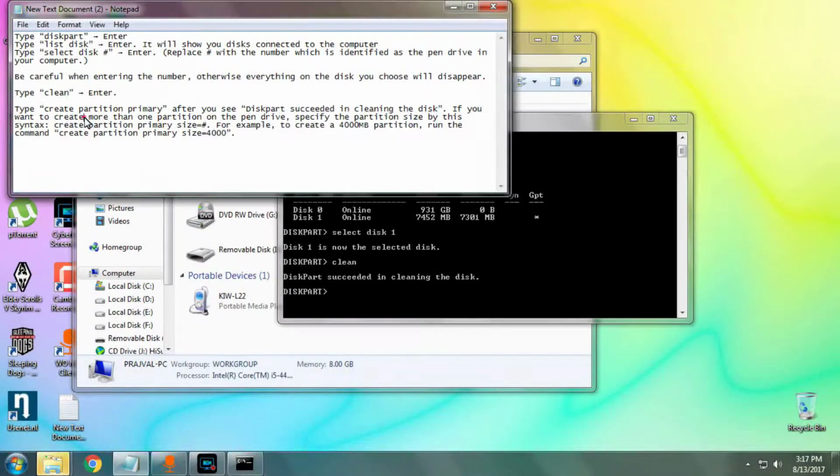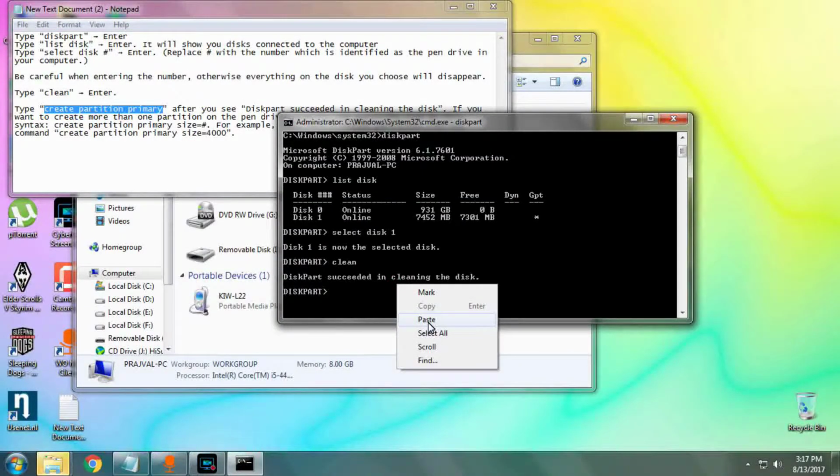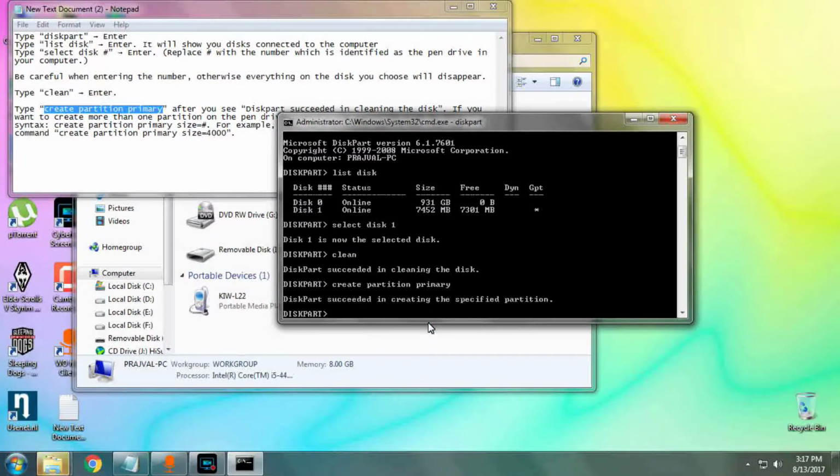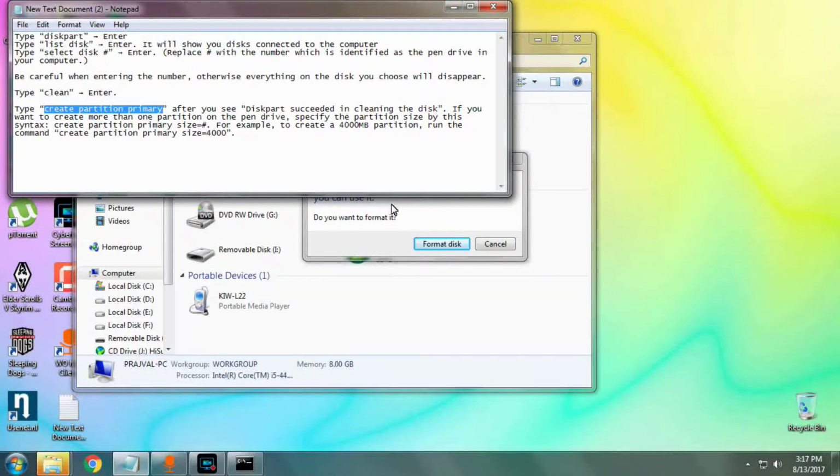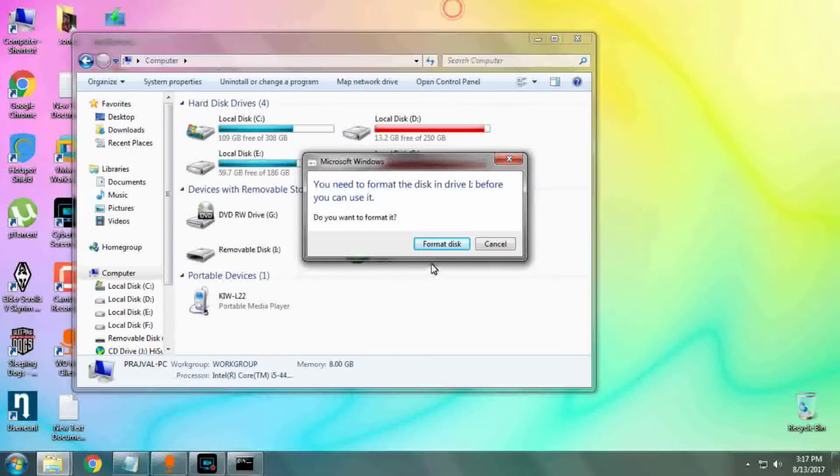After that, you have to create a primary partition. So you are going to create the partition as primary. Okay, paste this. DiskPart succeeded in creating the specified partition. So that's it, guys. You have successfully wiped out everything, and you are going to get that original space. And here it is asking us to format it. Yes, of course, I want to.